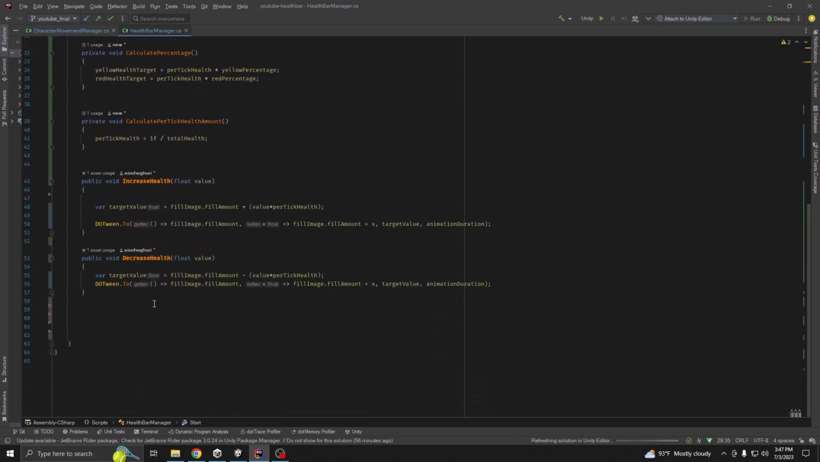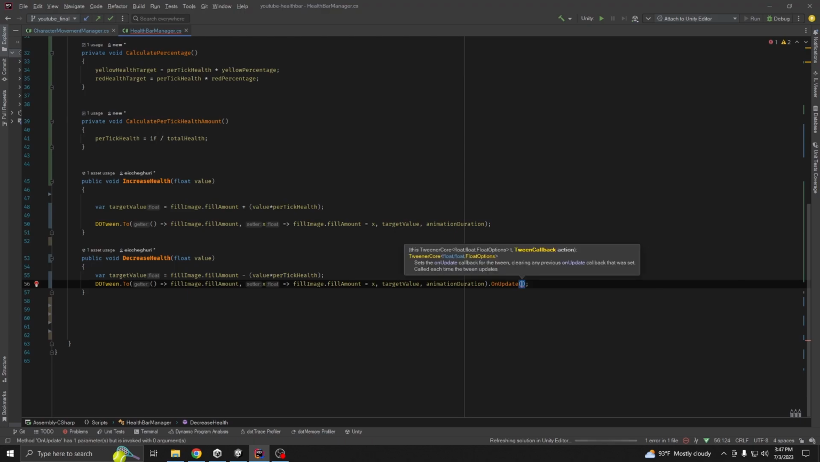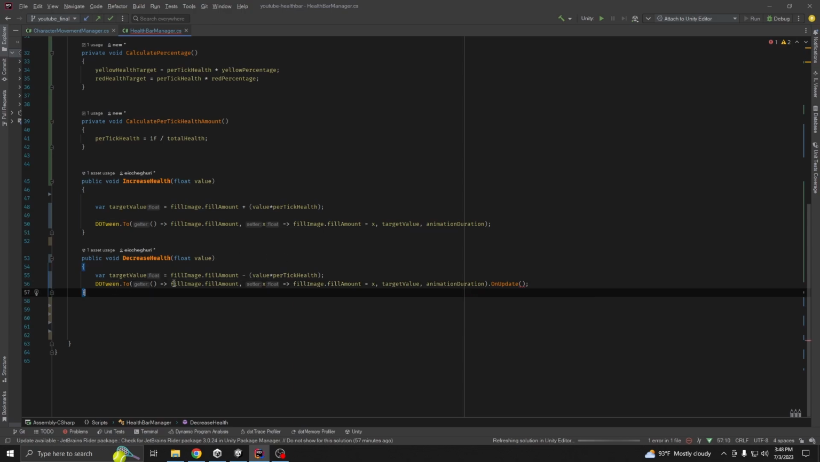Now here we are updating our value. Consider for like a second we are going from 1 to 0.5. So we want a callback, like let's say when our value is changed. So DOTween has another extension like OnUpdate. So this will give you a call when updating your value from 0.1, 0.2, 0.3. Okay, let me show you.